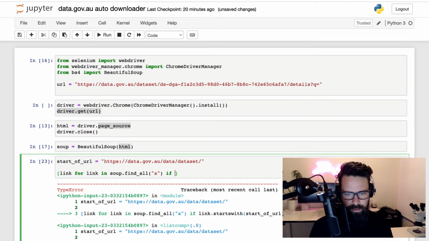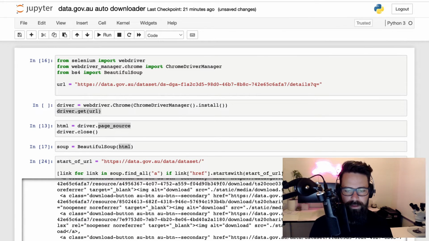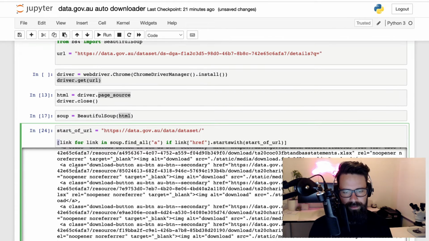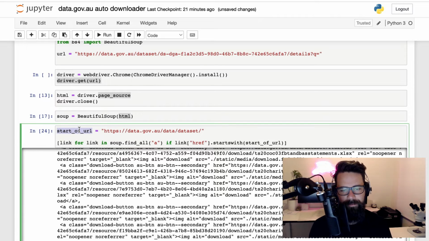So if link, well, actually, I take that back, because the reason I got that error, that's my fault. If link, I can't just access link. I actually access the href in the link. So I go href dot starts with start of URL, shift enter. Beautiful. So it's a bit tricky to look at, but I really like list comprehension. It keeps everything down to a single line. And when it does get a bit long, you can chop it up and put certain elements of it into their own variables. And it becomes a lot more readable.